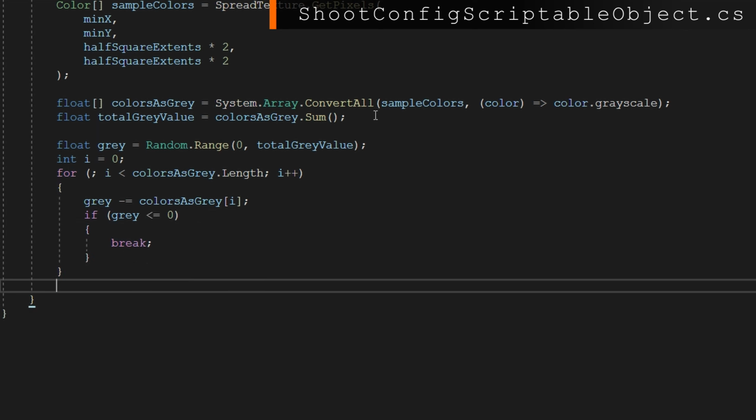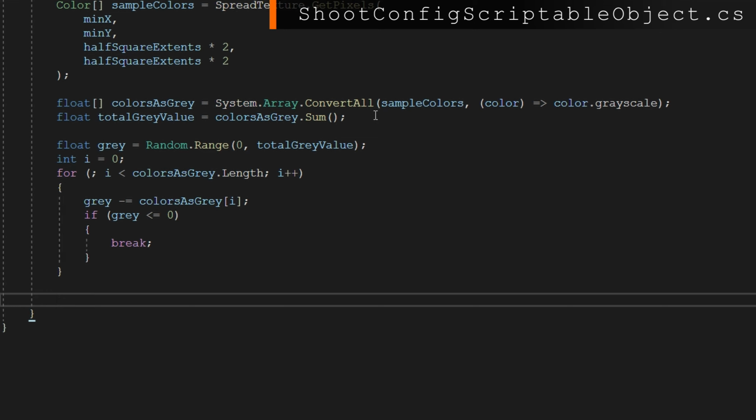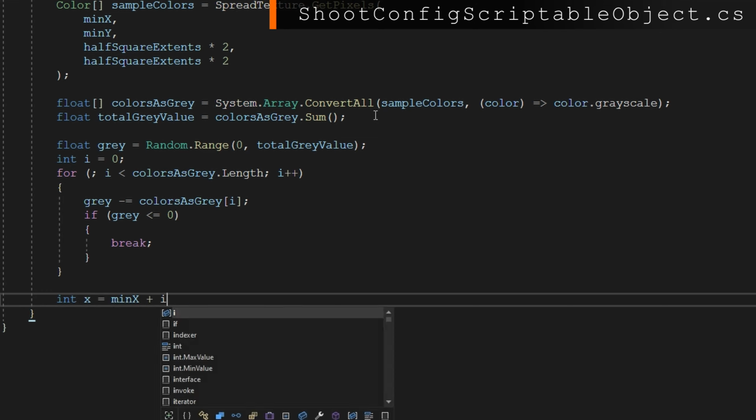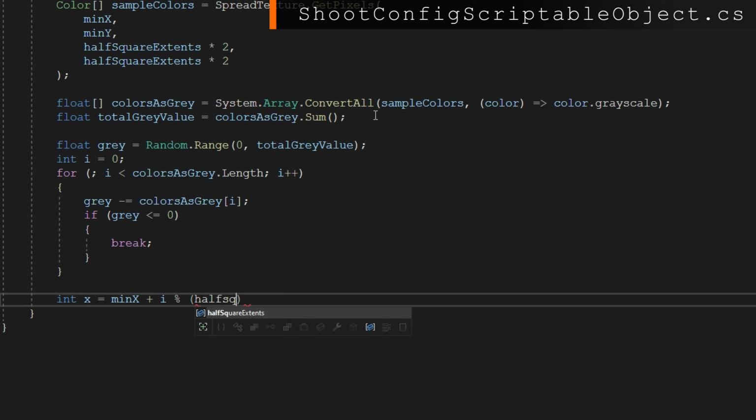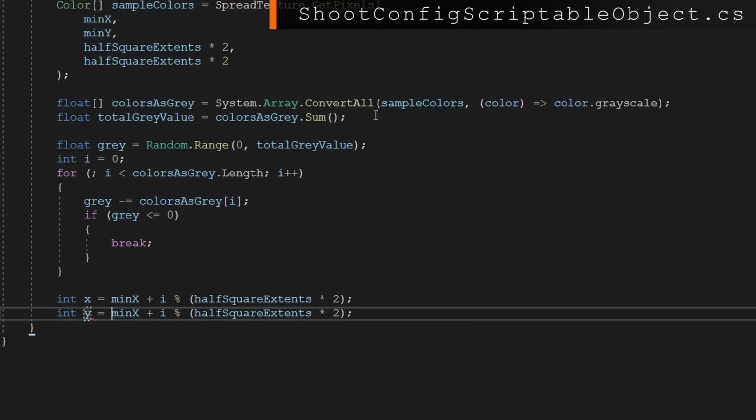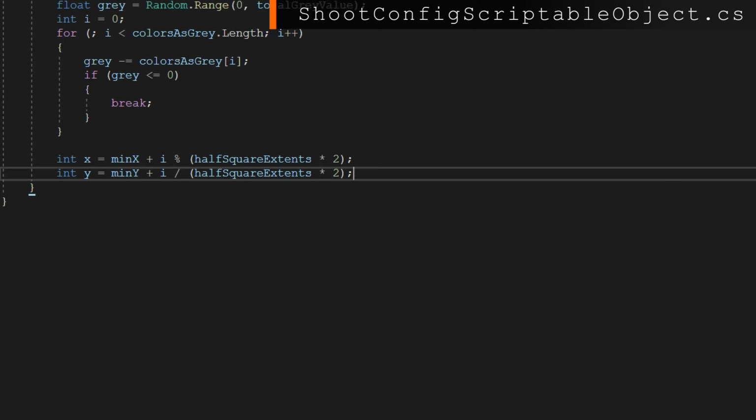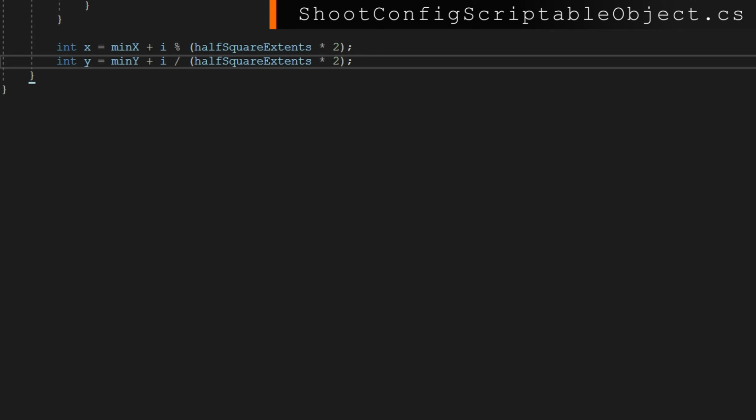Once we know the index of that color array that we have picked, what we can do is map that back to the 2D pixel coordinate on the texture that was sampled. We can do that by doing int x equals min x plus i modulus half square extents times 2. That'll give us the column that was selected, the X value. We can get the Y by doing min Y plus i divided by half square extents times 2. There's some pretty tricky math, but it works out.